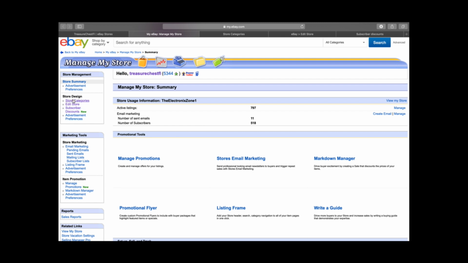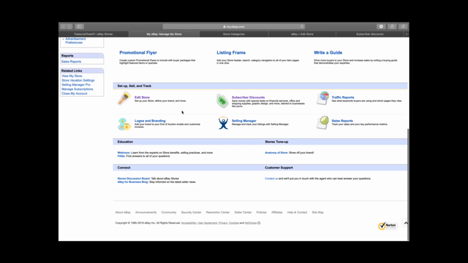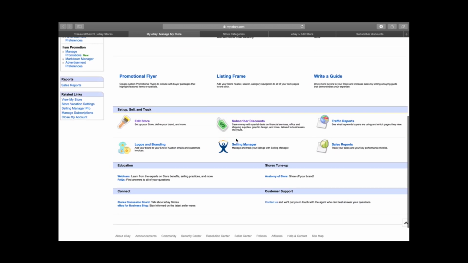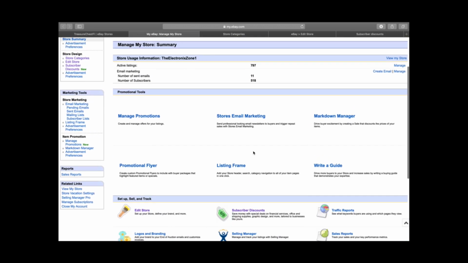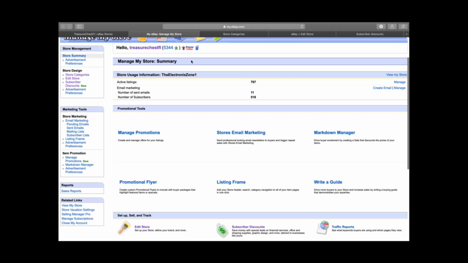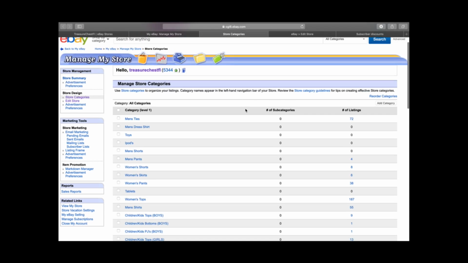Over on the left, we have store categories, edit store, subscriber discounts. These are the three that are the most important for editing your store. You can also check through all of the other options and other menus that you have here, traffic reports, sales reports, but I want to focus on these three up here. So the first one is store categories. This is how we add categories like men's ties, toys, iPods.